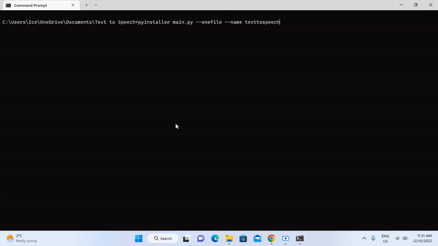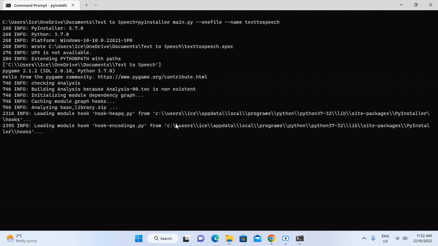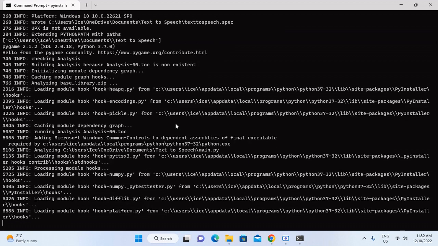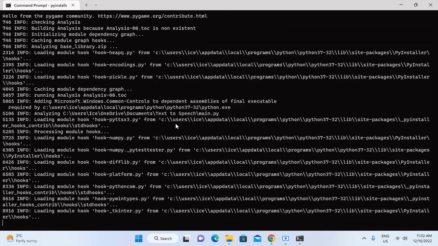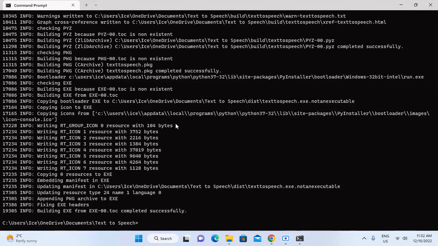And now if I press enter, it will give us a lot of logs, and after a few seconds or minutes, it will finish the process.